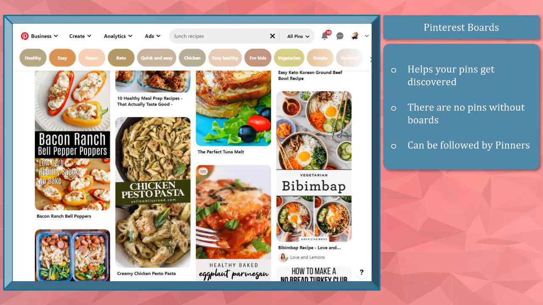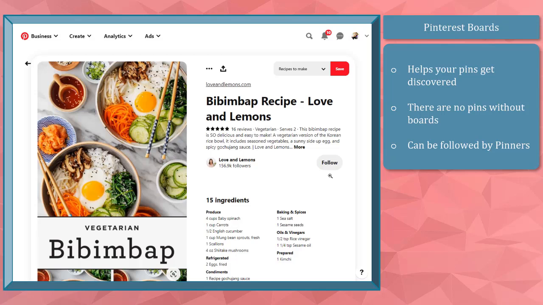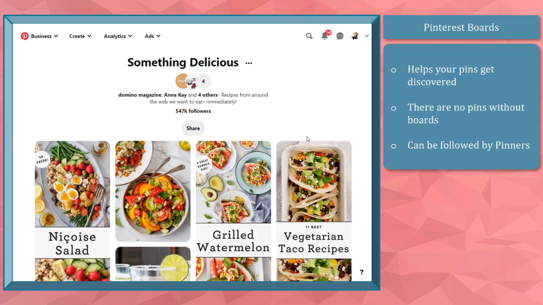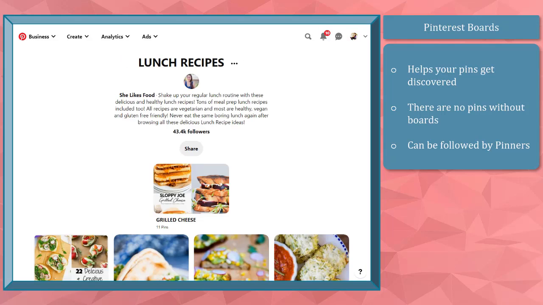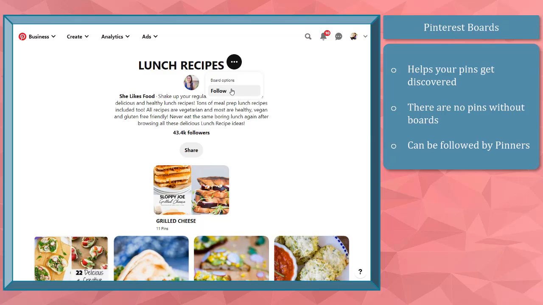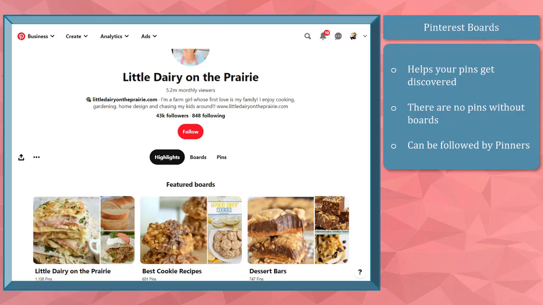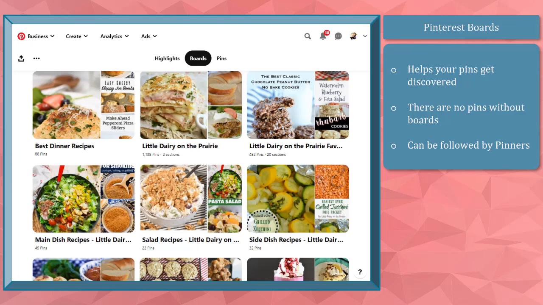Boards are a way to get those pins discovered by pinners who are searching for keywords related to that pin. There's no pin without boards. It is also possible for pinners to follow specific Pinterest boards from a Pinterest user without them following the profile. A Pinterest user can make multiple boards to save their pins that will belong to different themes or categories.